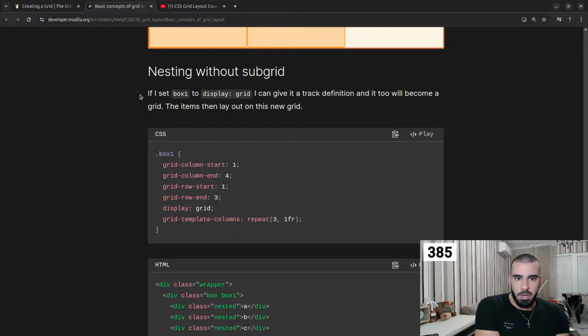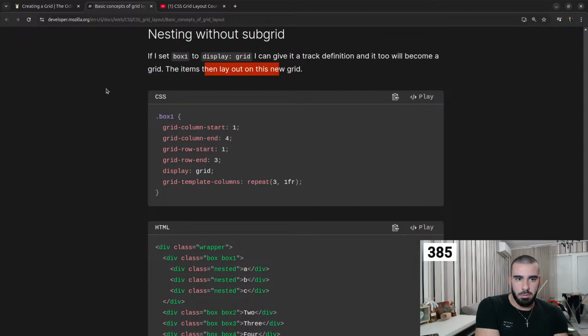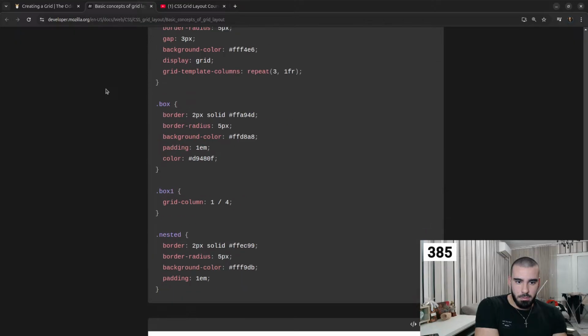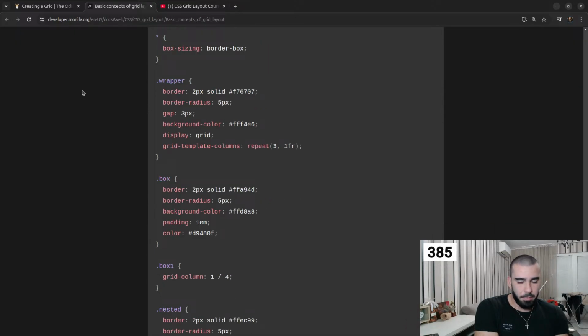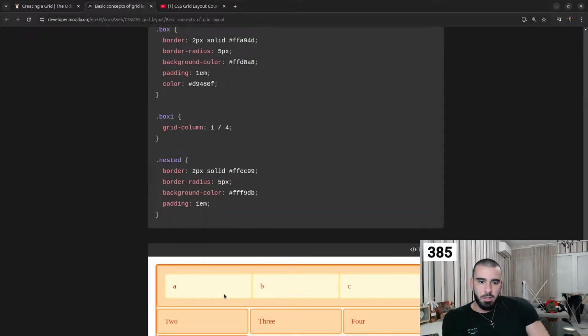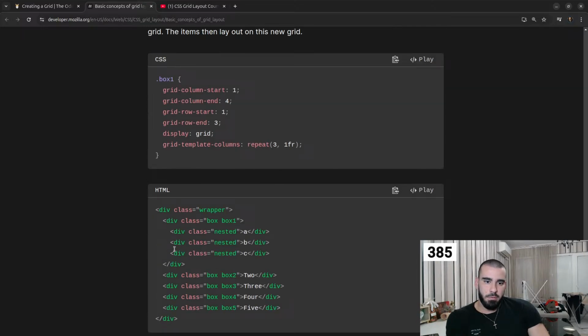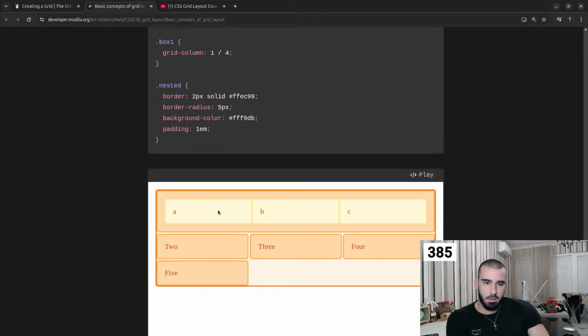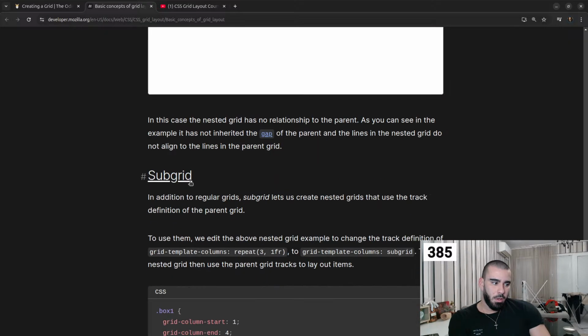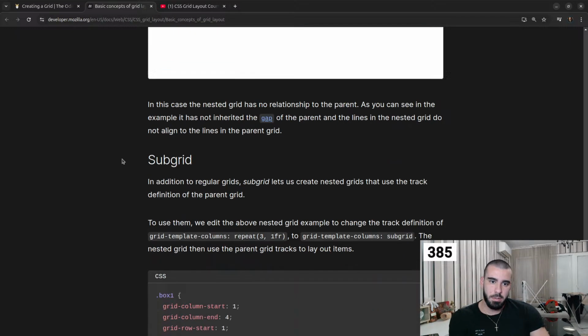Nesting without subgrid. If I set box 1 to display: grid, I can give it a track definition and it too will become a grid. The items lay out on this new grid. So they're giving us the code, but they're basically setting box 1 to grid, and then you can manipulate those children as grid items as well and create a new grid inside of a grid. Those are a lot of grids.